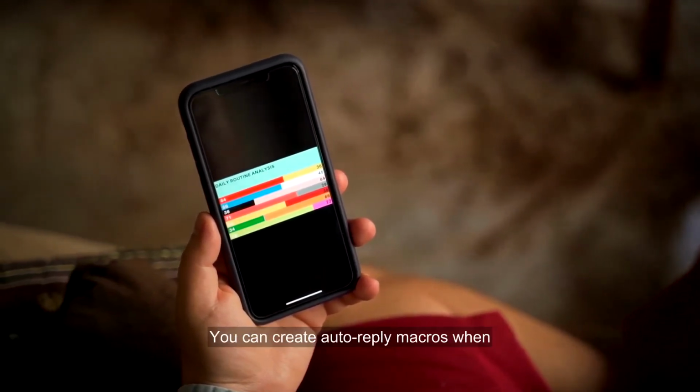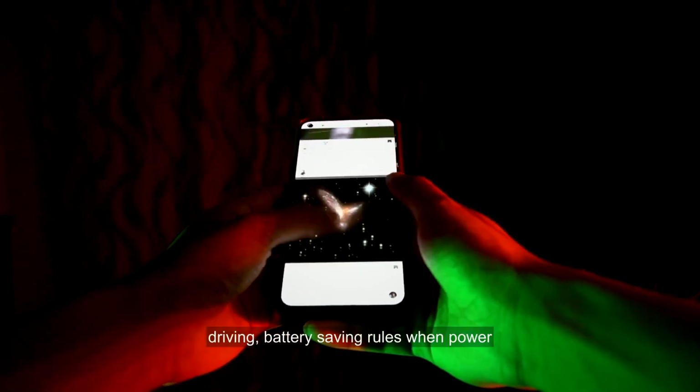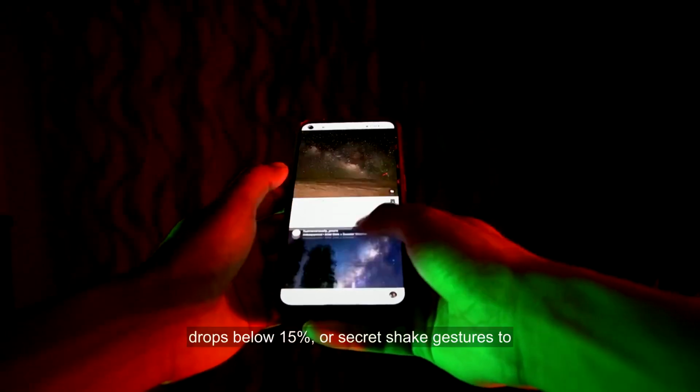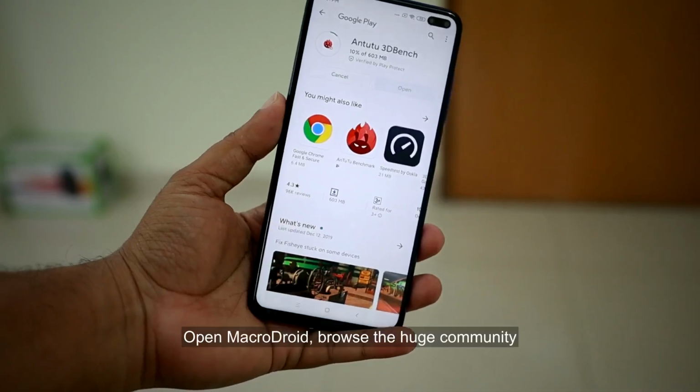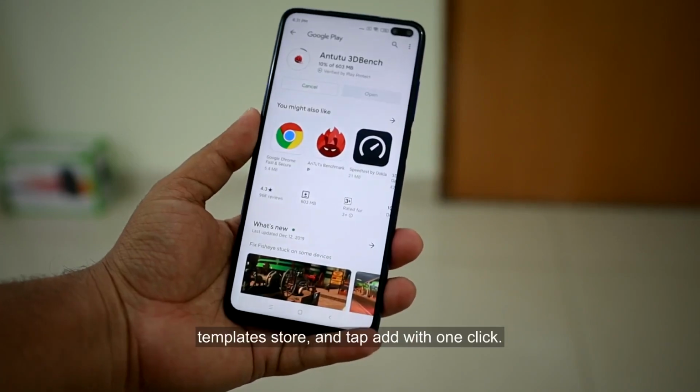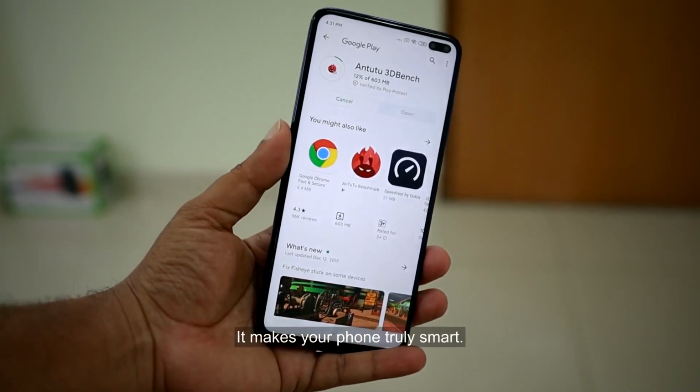and 10 p.m. You can create auto-reply macros when driving, battery-saving rules when power drops below 15%, or secret shake gestures to toggle the flashlight. Open MacroDroid, browse the huge community templates store, and tap Add with one click. It makes your phone truly smart.